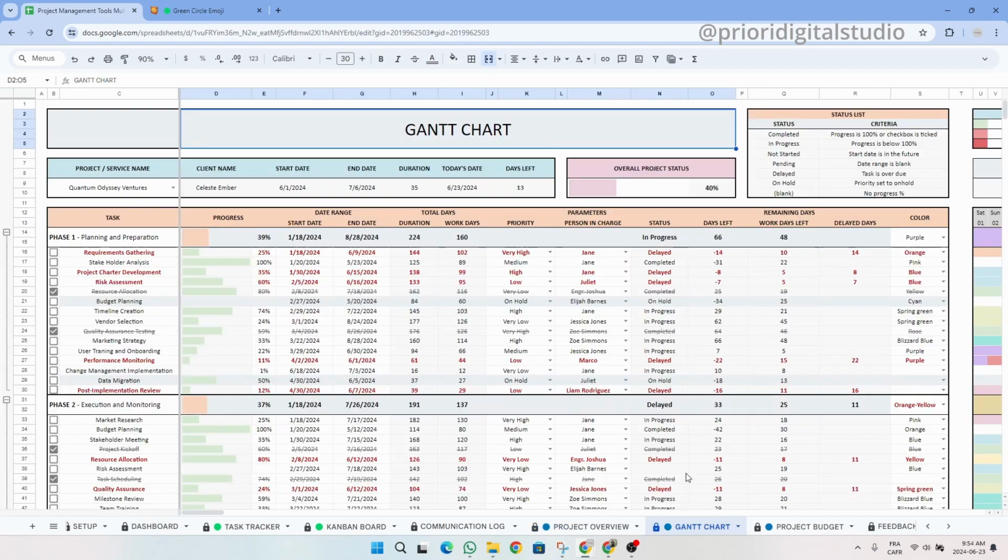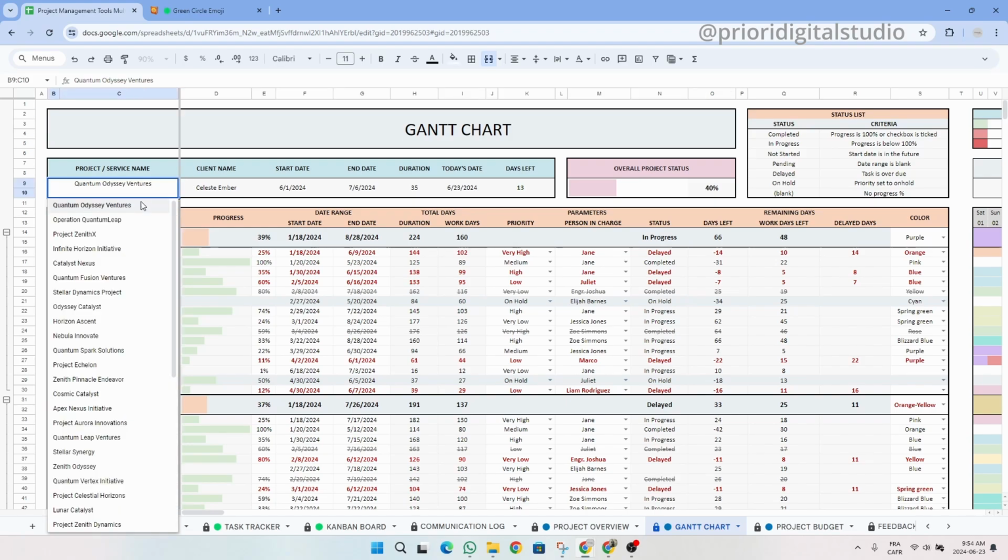So now let's take a look at the Gantt Chart tab. This Gantt Chart tab will allow you to easily visualize all the tasks for a specific project. So the first step is to select the project that you wish to visualize. So simply use the drop-down menu here. So let's keep the Quantum Odyssey Ventures as an example.